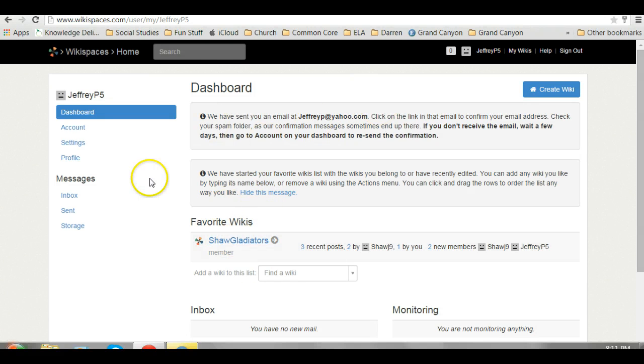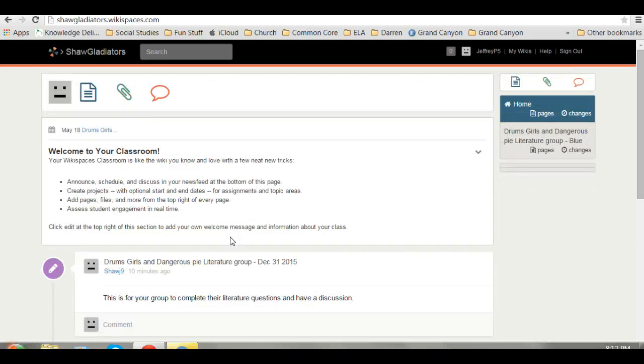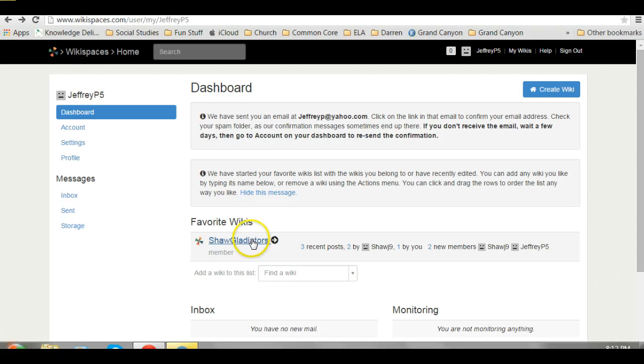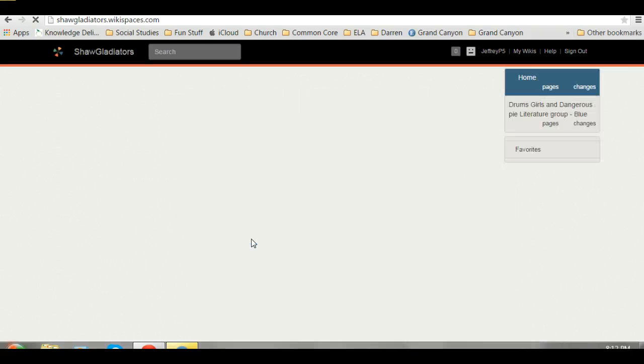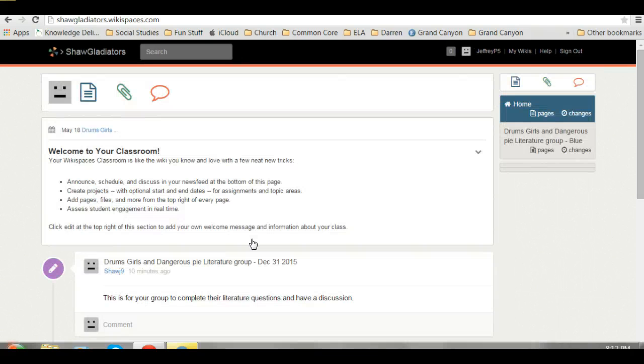So here he had to create his own wiki. And so this is another thing, that they have an opportunity to create their own wiki. Good or bad, I'm not sure. There is positive and negative to everything. His favorite wikis, of course, are his teachers'. So let's say he has multiple teachers that have wikis. He's able to go on based on each classroom. So here is his class, Drums, Girls, and Dangerous Pie.